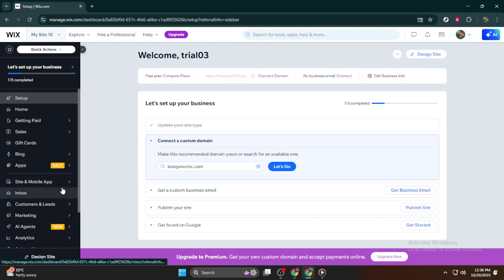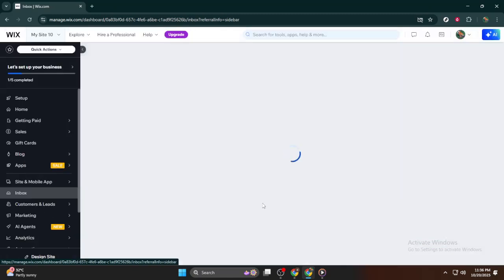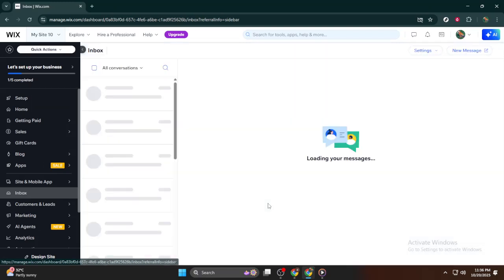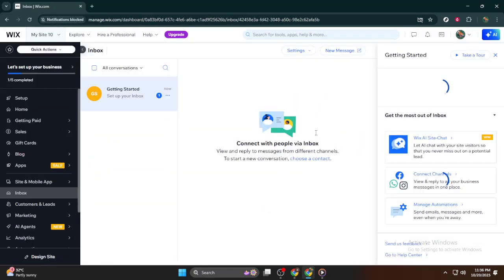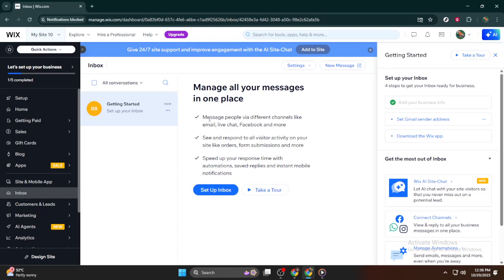An interesting aspect of this integration is that if you've connected your Gmail account to Wix, you can view and reply to your Wix inbox messages directly from Gmail. This means that rather than hopping between platforms, you can manage your communications all from one place, saving you time and effort, a great feature for anyone trying to streamline their workflow.